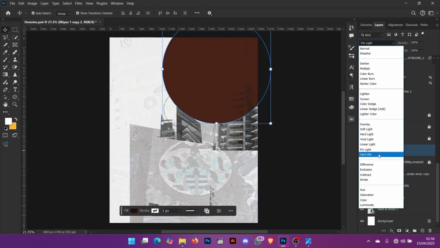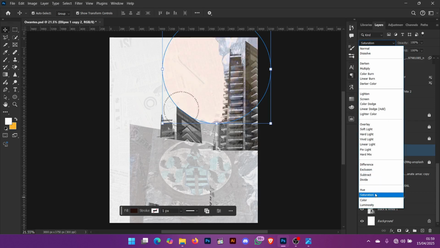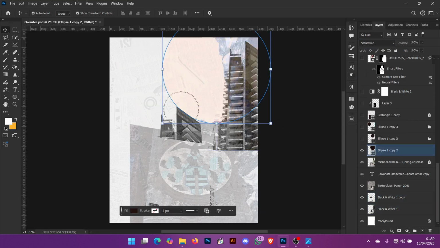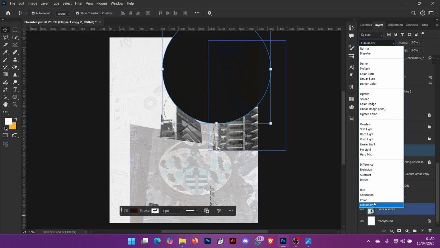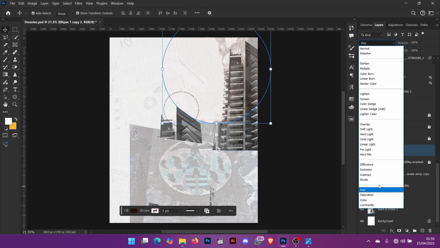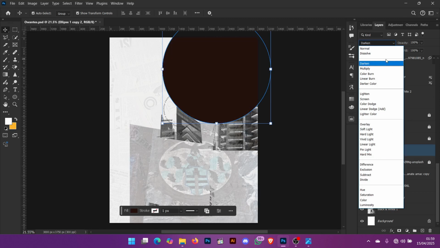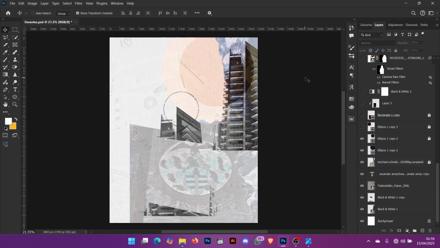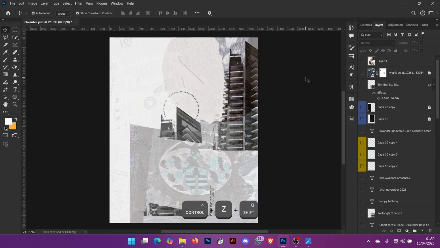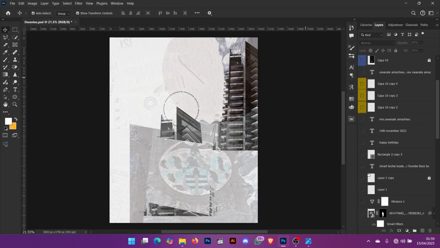Oh, you see soft light. So yeah, you can see this one also makes sense. This one makes sense also. So you can just experiment with your blend mode. So yeah, we have the second one. I have to change it back to what it was.